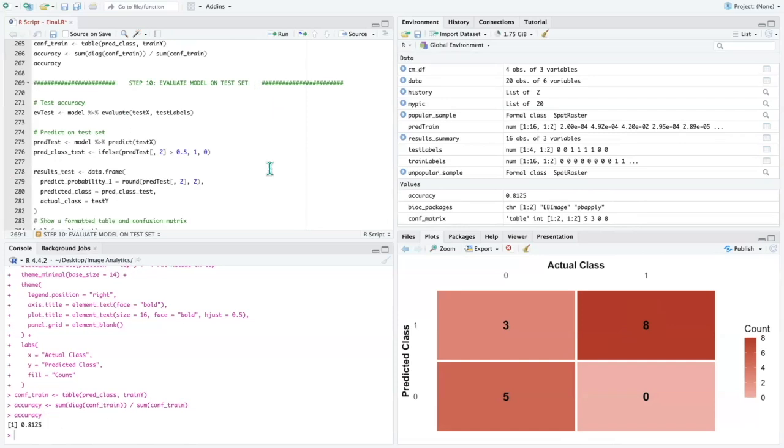All right, now the real test. Let's see how well the model performs on the new images it has never seen. We need to calculate the test accuracy, look at predictions, and build another confusion matrix. All right, so let's do it. Everything's the same. Basically, we just rerun the analysis on the test set.